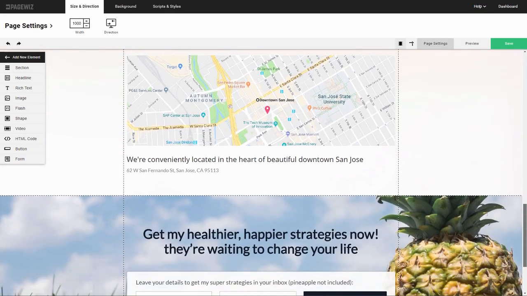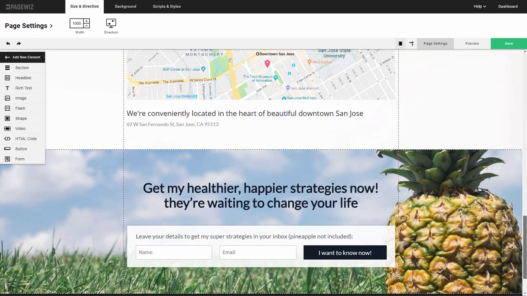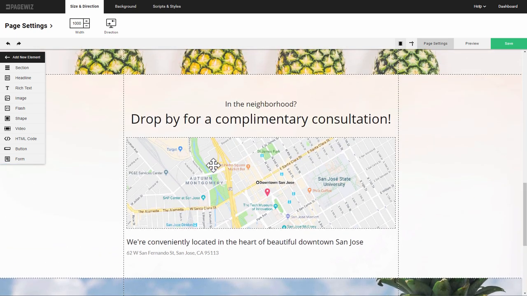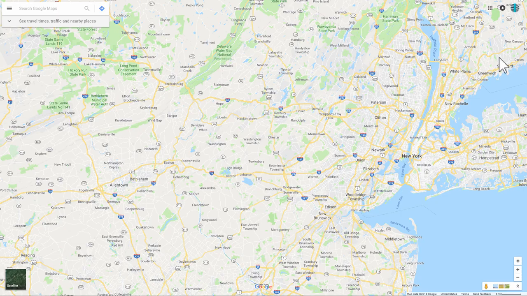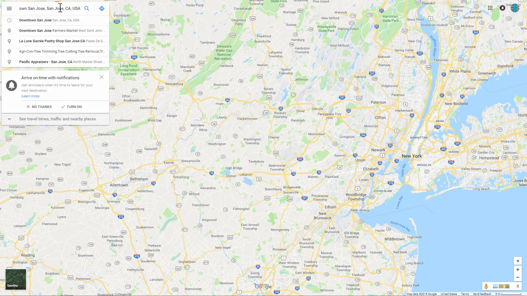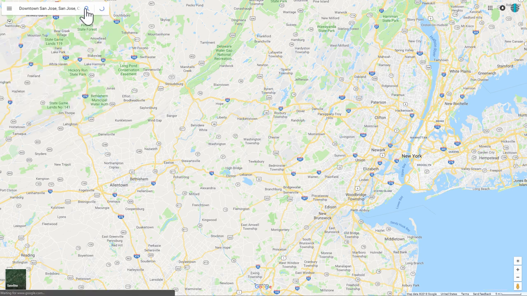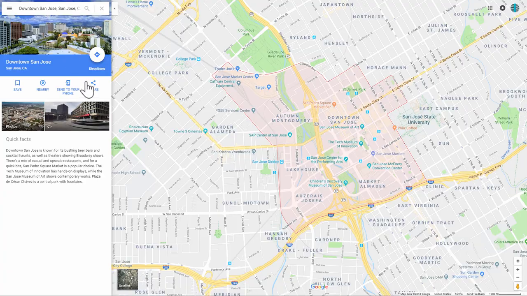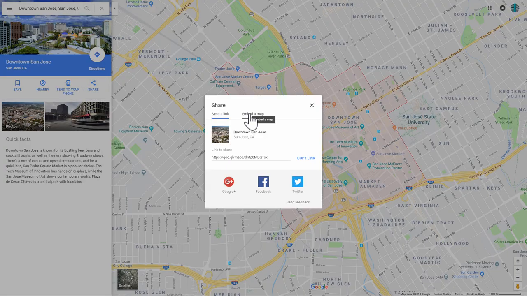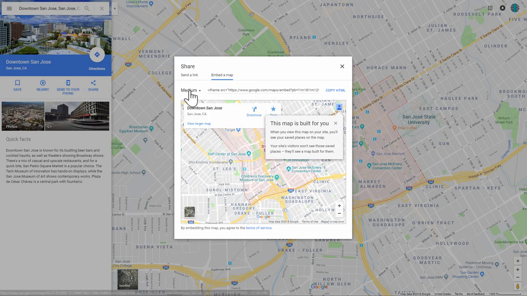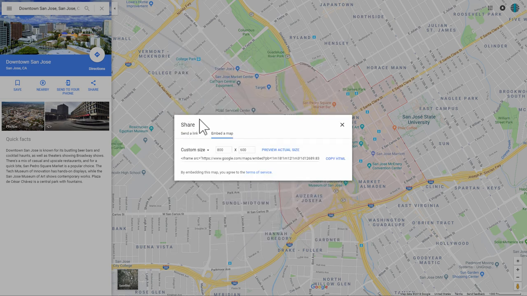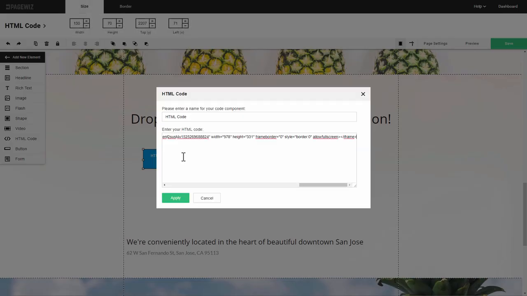Okay, to save time, I've prepared the next two sections in advance. It's very easy to use Google Maps to embed a map of your business location. From Google Maps, enter your address, click Share, select Embed Map, and choose Custom Size to specify the exact dimensions in pixels. Then copy the code and paste it in the HTML element, like so.